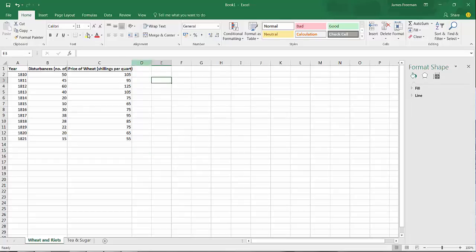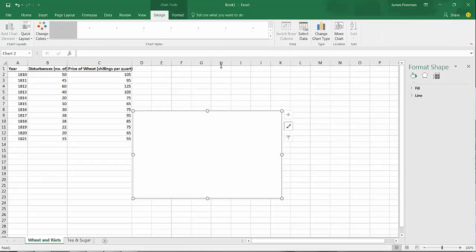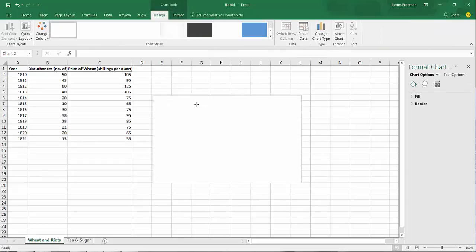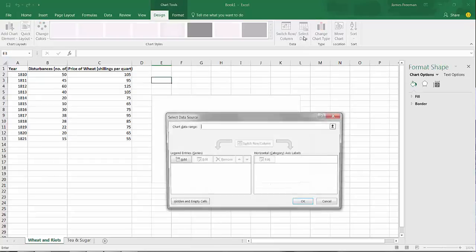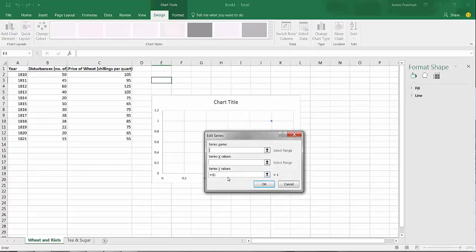So the way to do that in Excel is to find somewhere to the side of your data, go Insert, and then a scatter chart. And the basic type is what we're after. So we've got our blank scatter chart ready to go here. And then we select Data, and we're going to add a new series. And we'll call this Disturbances versus Wheat.